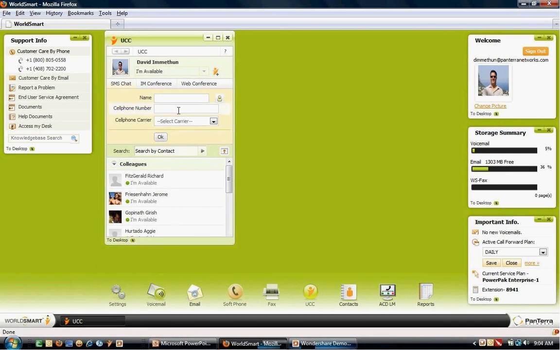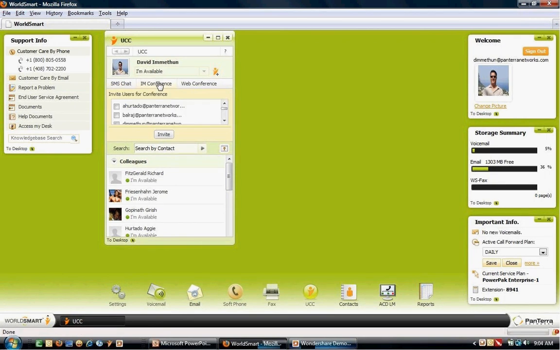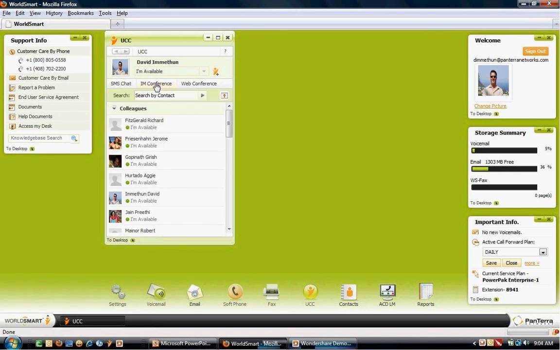You can actually select from your contact database as well. You have the ability to create an IM conference, which is the ability to add WorldSmart users to a group, transfer files, share desk, instant message to a group of individuals.